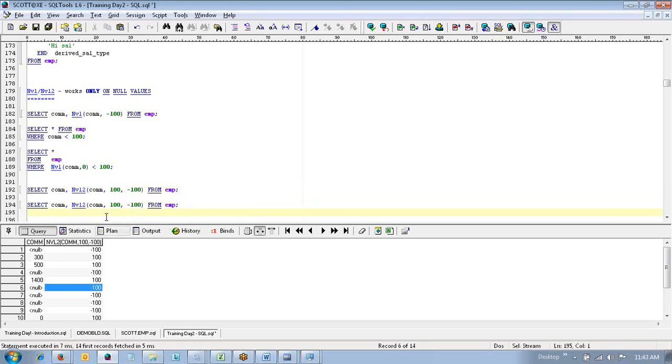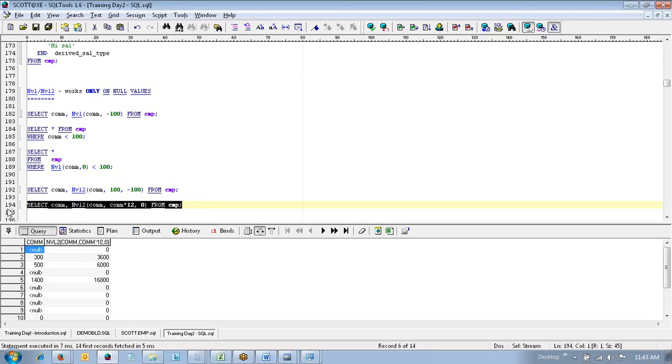But you can even write commission into 12, or something like this, and you can say annual commission or whatever. So you can read back the same value and do some mathematical operation or concatenation, anything, and return the value.